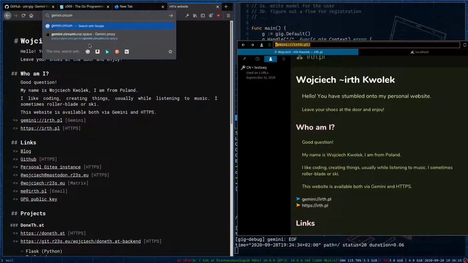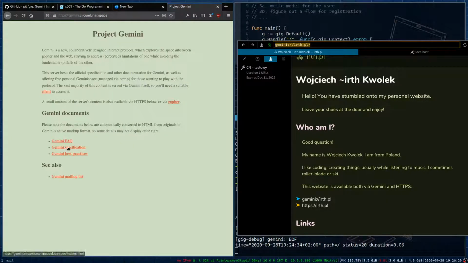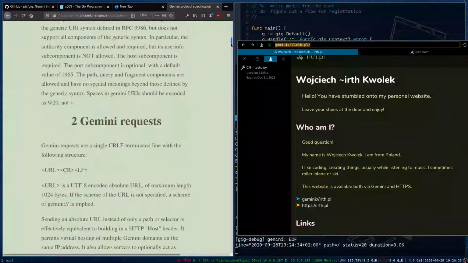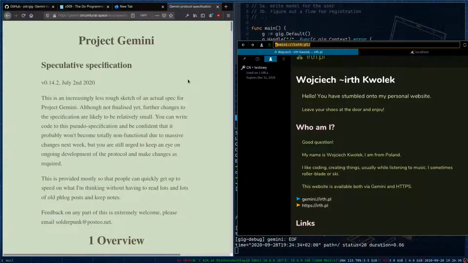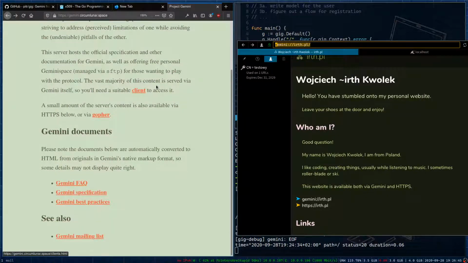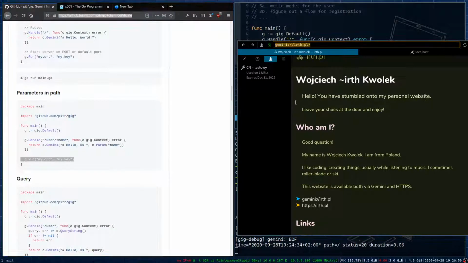Or you can just go to the gemini.circumlunar.space website. You can also access it over HTTP and read up on the specification, because it's really short. It's not much, and it's quite interesting. It gives me the feeling of being there to witness the beginning of the internet, because this seems small enough to give me that feeling. It's new and people are just still having fun with it, experimenting with it. So let's continue.